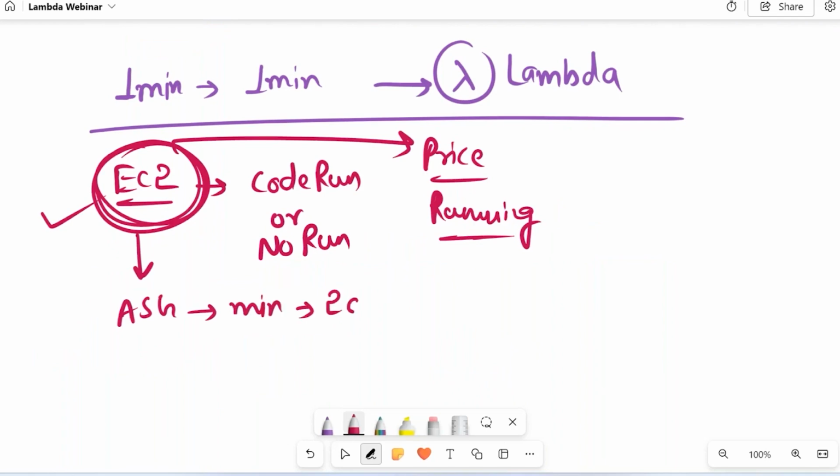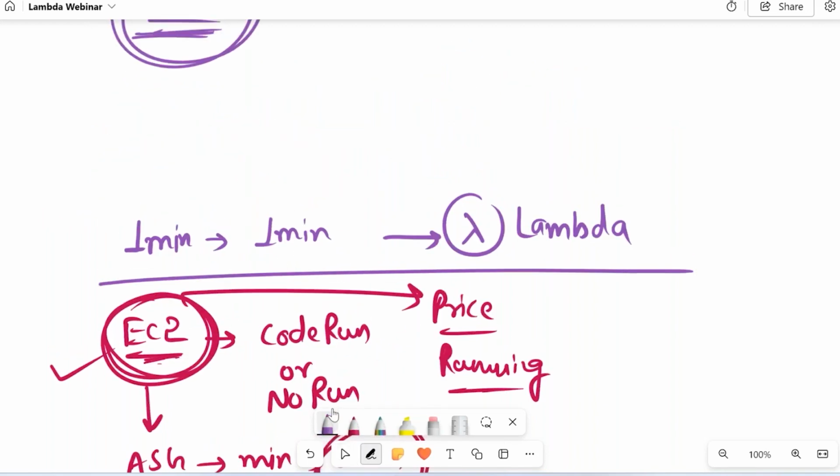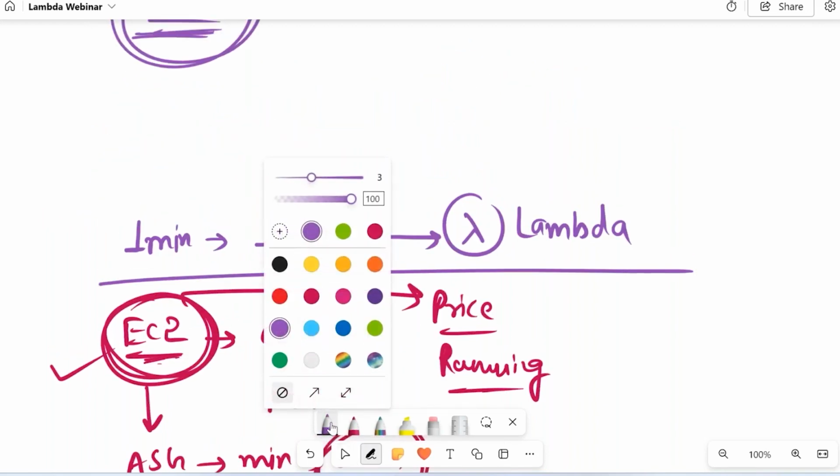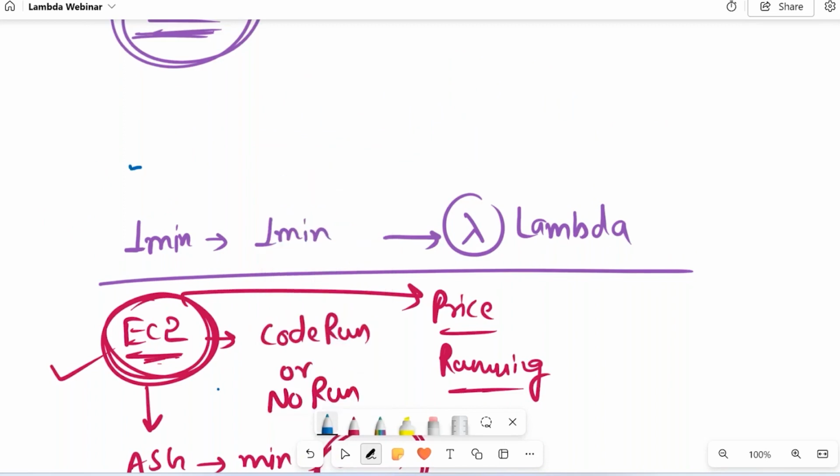Let's say the minimum is 2 or 4. That means even if your application is used or not used, you have kept your EC2 instance running. But in Lambda, your code runs for 1 minute, you pay for 1 minute. Your code runs for 5 minutes, you pay for the duration, 5 minutes.